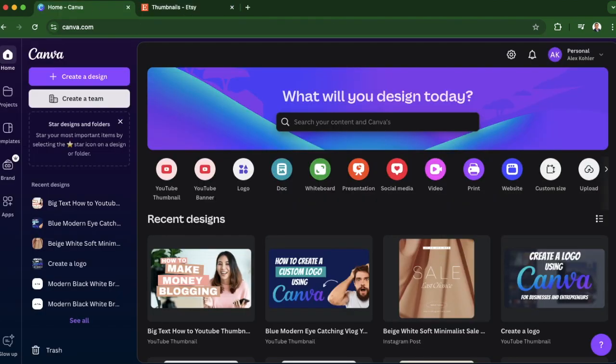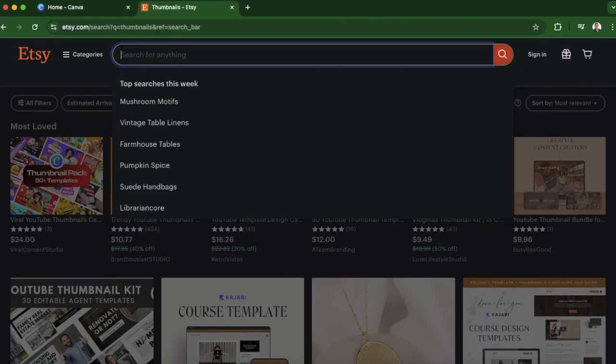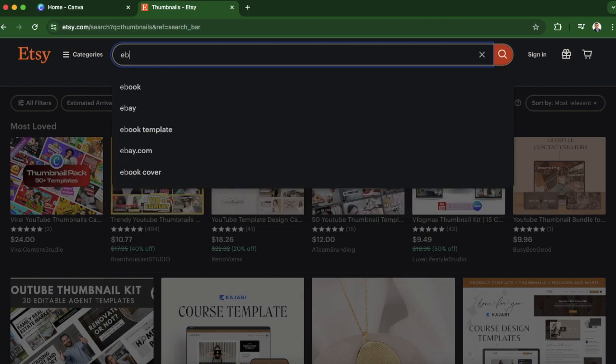Another digital product that converts very well on Etsy is ebook cover templates. For this product, we're going to do the same thing and go back to Etsy and look at our competitors. Once we're here, we can follow the same process as we did with thumbnails. So we're going to type in ebook cover templates.